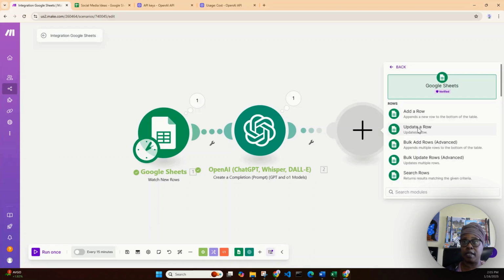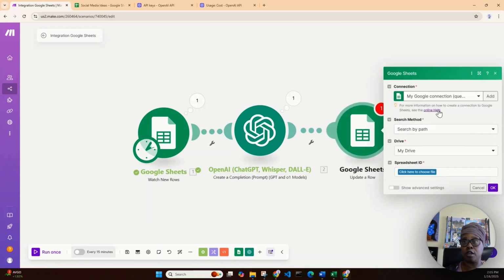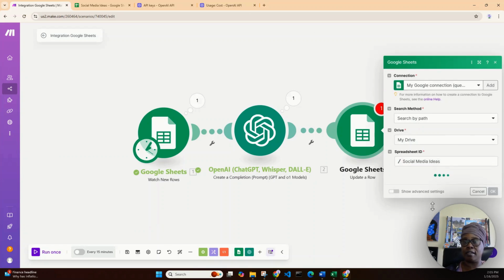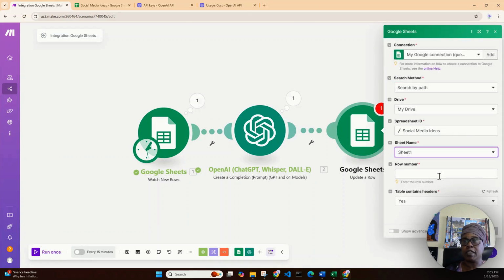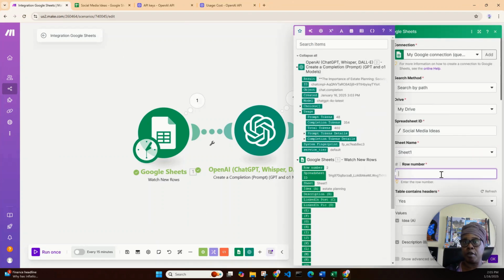I'm going to click update a row and it's going to open up and you see search by path. I'm going to click the file that I want. It's the social media ideas. Sheet name, we know it's sheet 1, and row number. Okay, so when I open this up, you see not only does it have the past Google Sheets, it also has the ChatGPT information as well.